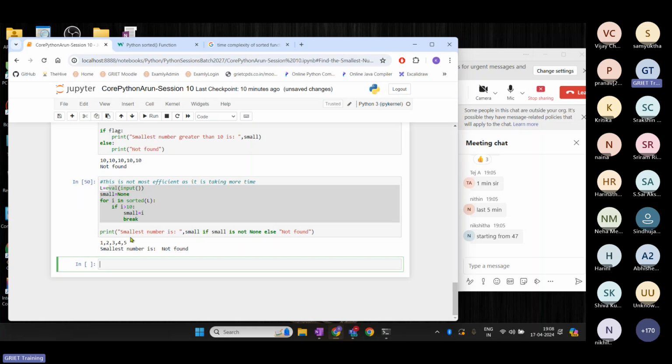So hope you understood this question, how to think and go step by step instead of directly trying to go for the actual question. Any doubt here?